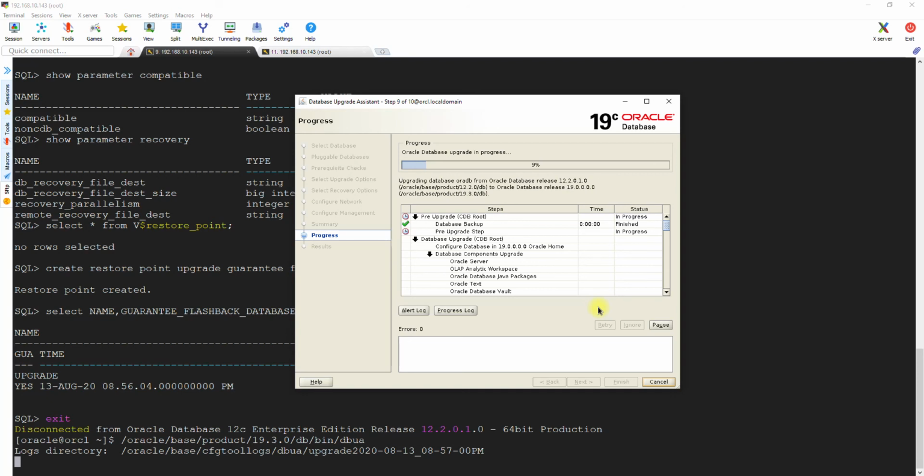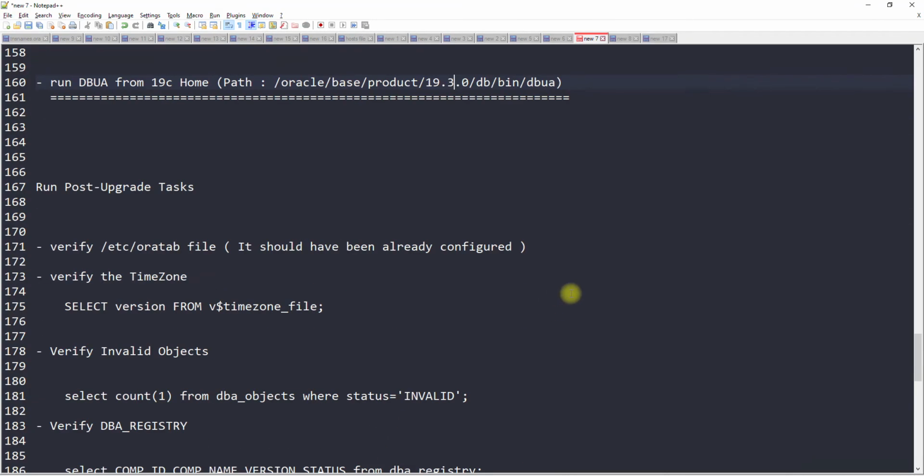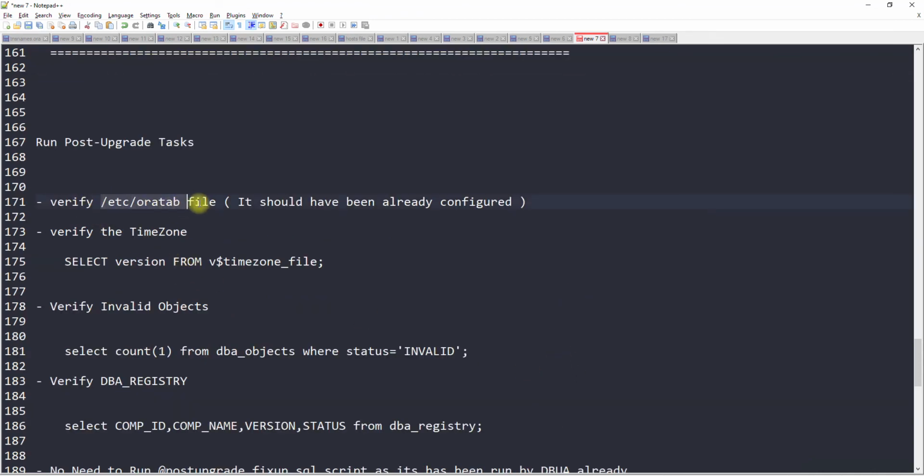Then there will be post upgrade tasks. There are not many tasks left. The post upgrade tasks will start with verifying the oratab file. In older versions of the Oracle database, when you upgraded from 11g R2 to 12c, you needed to update the oratab file as well, because the process would not change it automatically. But in the current version, upgrading from 12c R2 to 19c, the script will run automatically and change the oratab file to the latest Oracle home, that is the 19c home. So don't worry about it. It will verify the time zone as well, and the invalid objects. So we will see those.